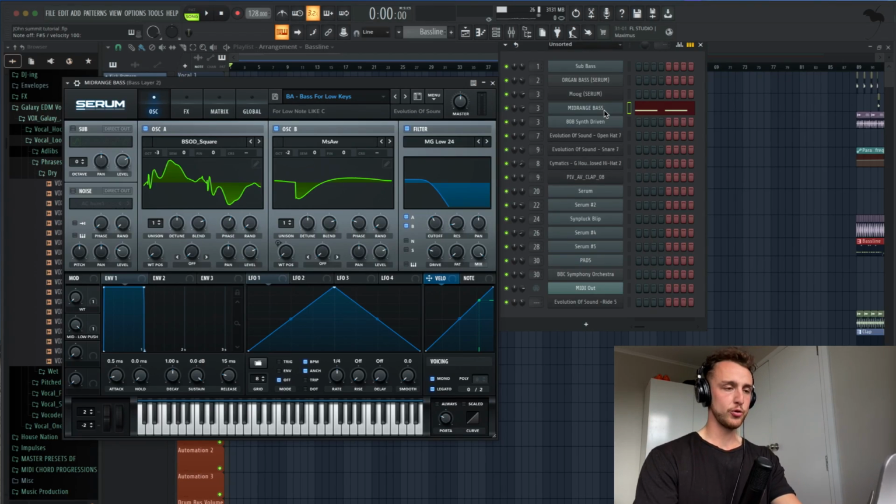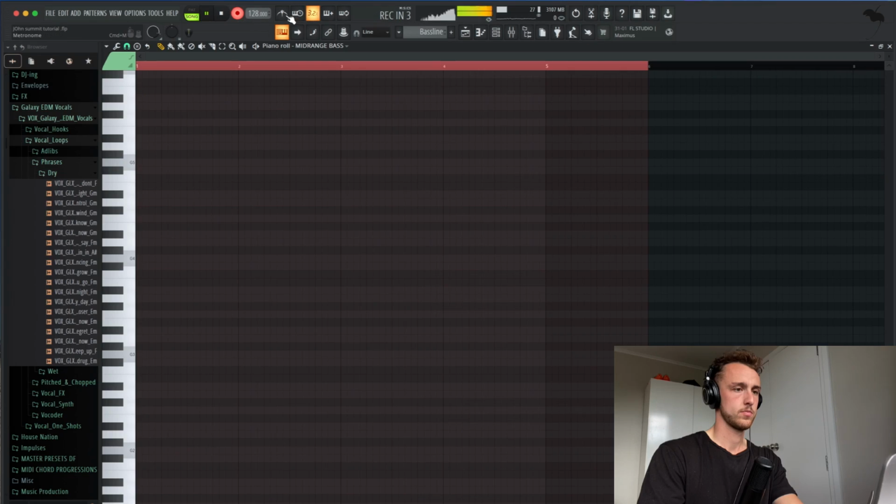And now let's write a little filthy bass line. I found this specific preset on Serum. Yeah, this is really good. I like it.